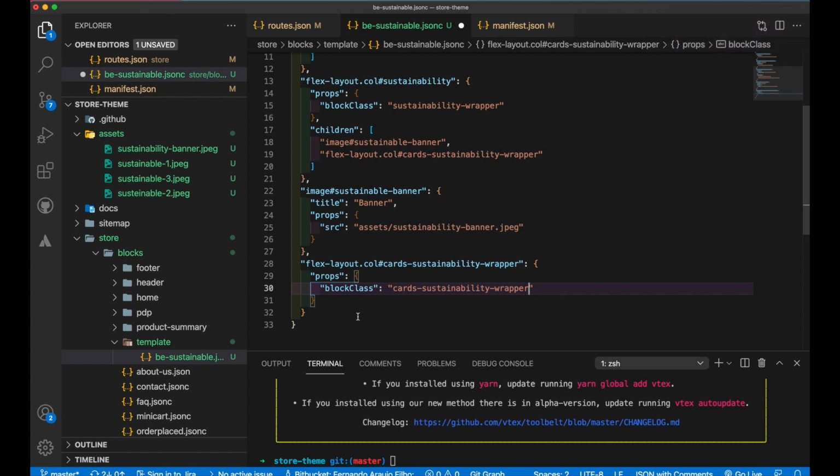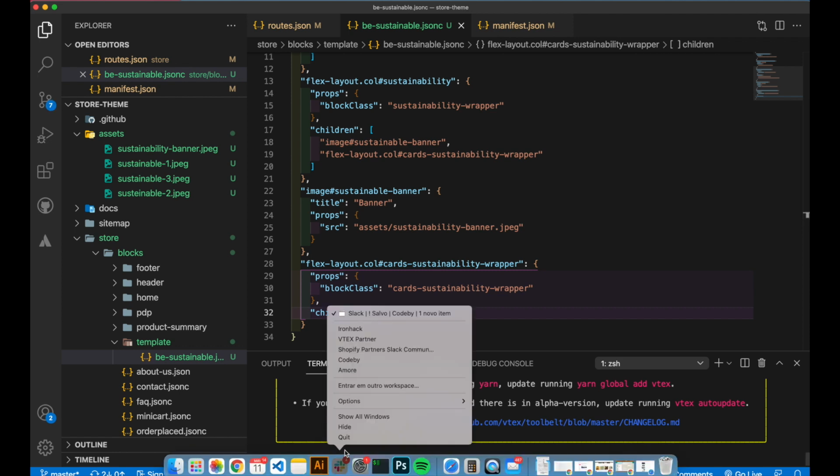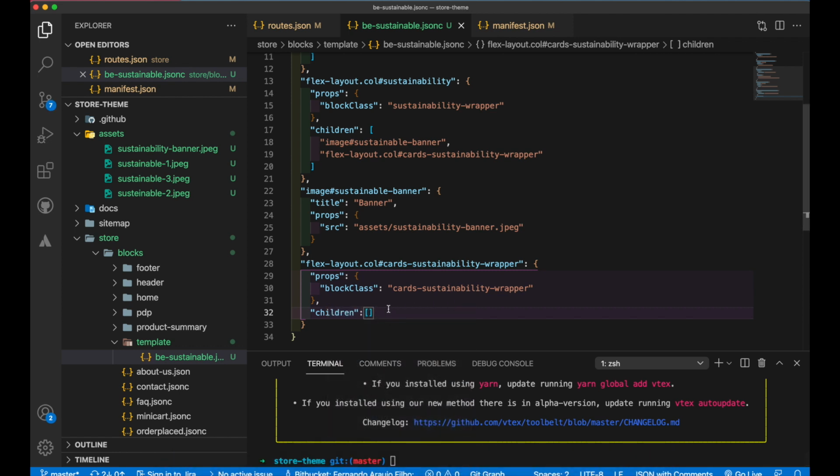And here, let me see, children. I'm gonna give children, and for the children I will give just an empty array for now. So let's save that, and just quit this very quick.